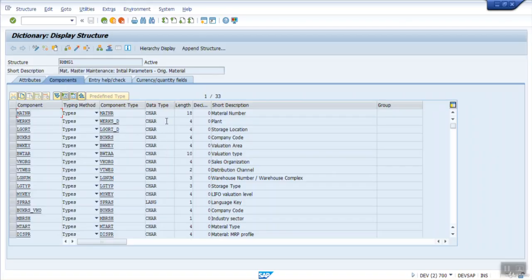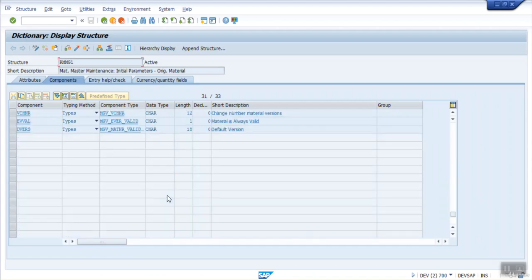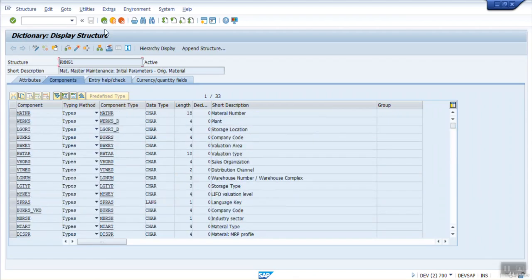As I mentioned, it can be a combination of different components. So here we can see we have the character field, there is a date field, there is a num_c field, and this is called the nested structure. Inside this, there is one more structure embedded. So this is an example of a nested structure. Now, how to create a structure?